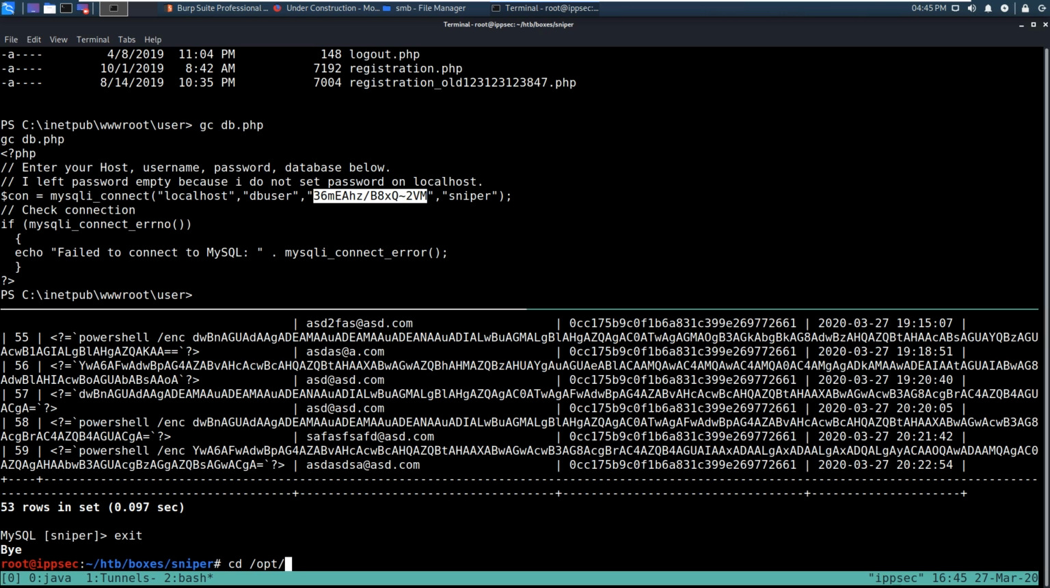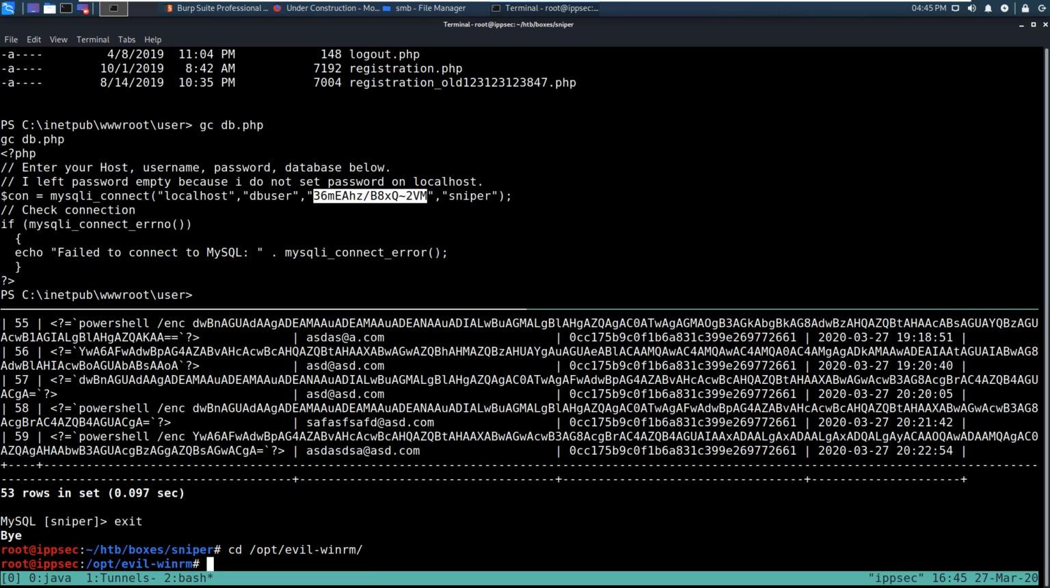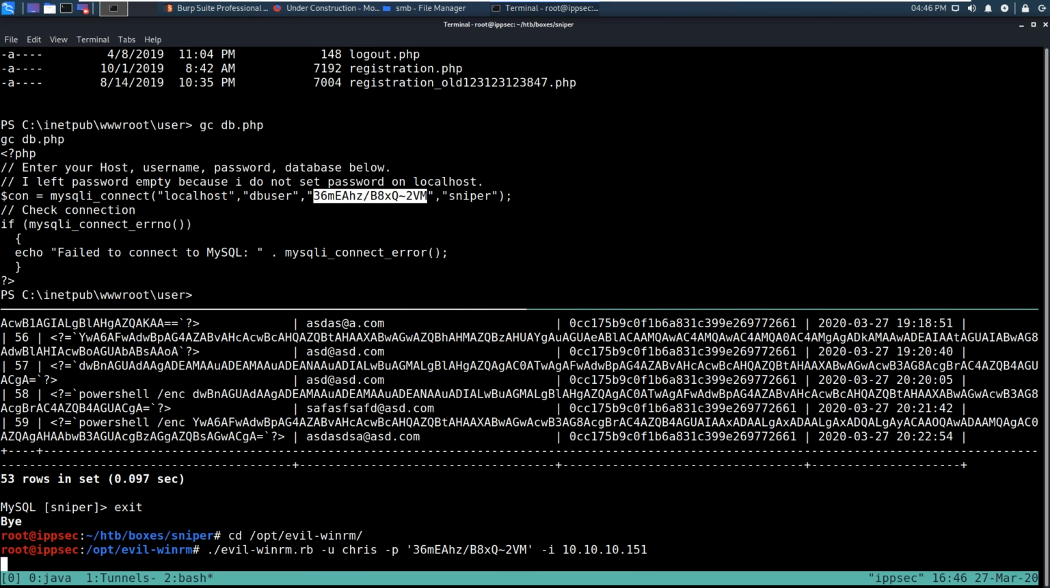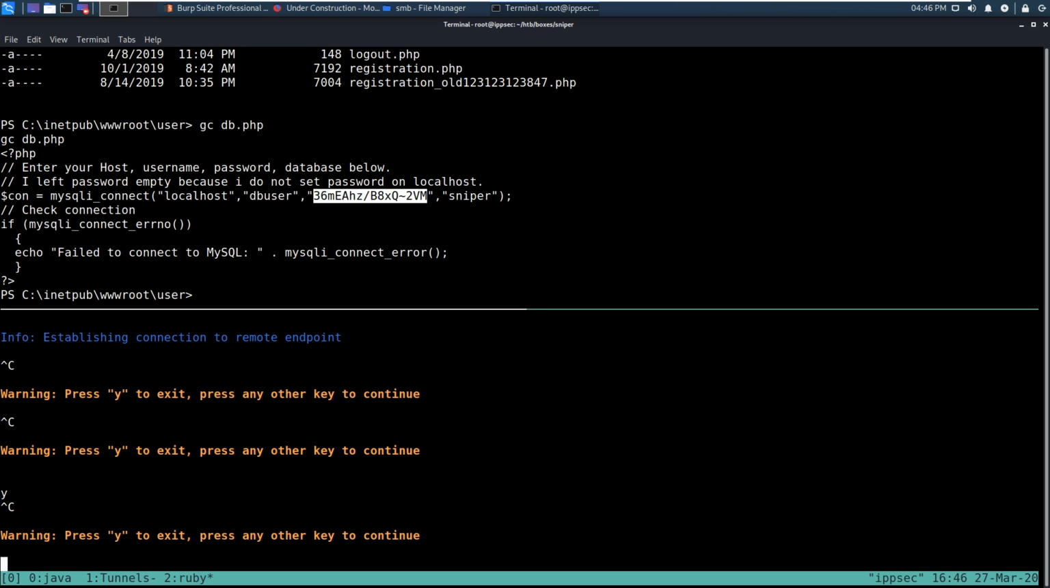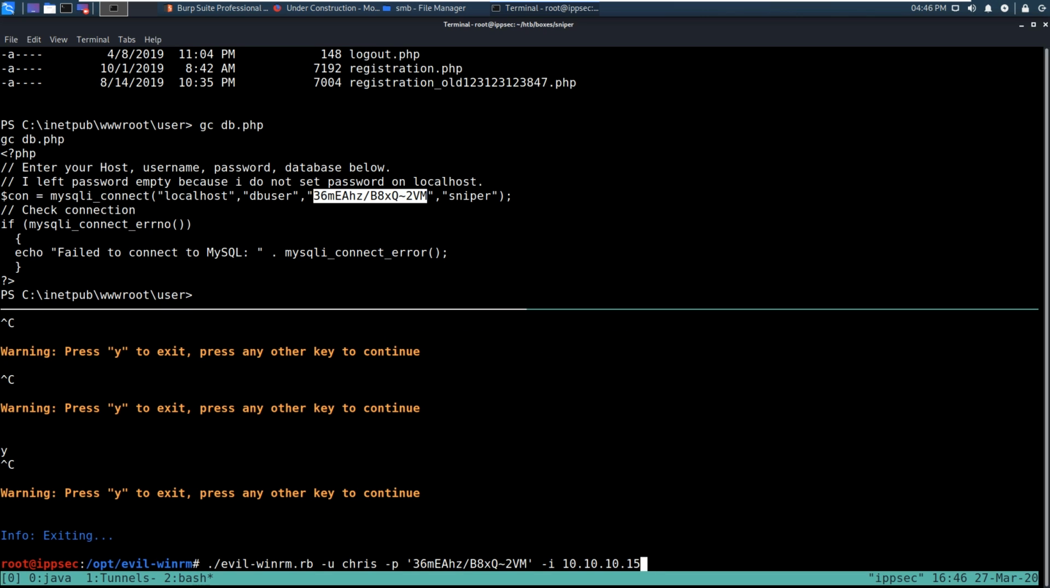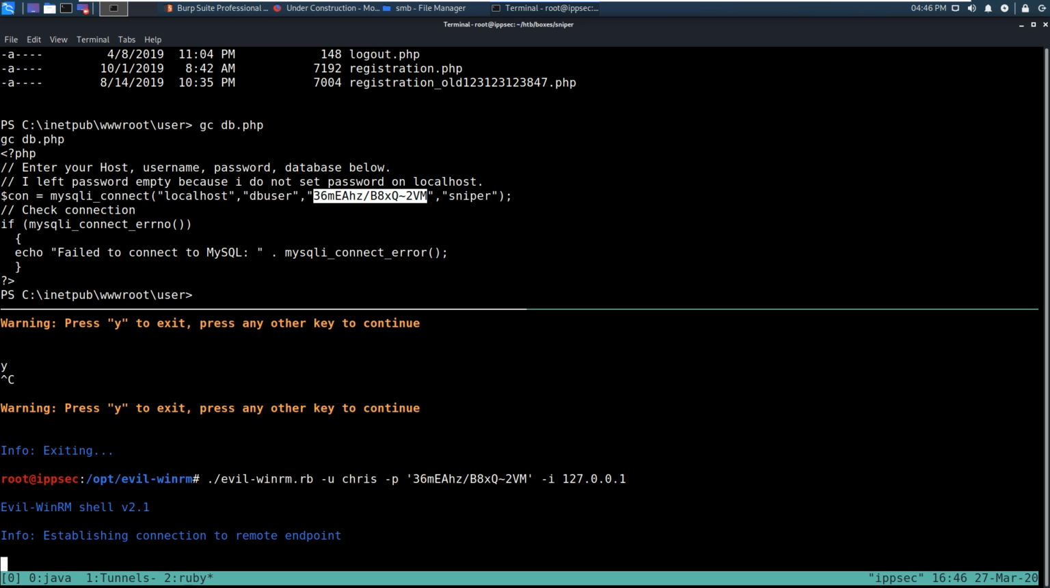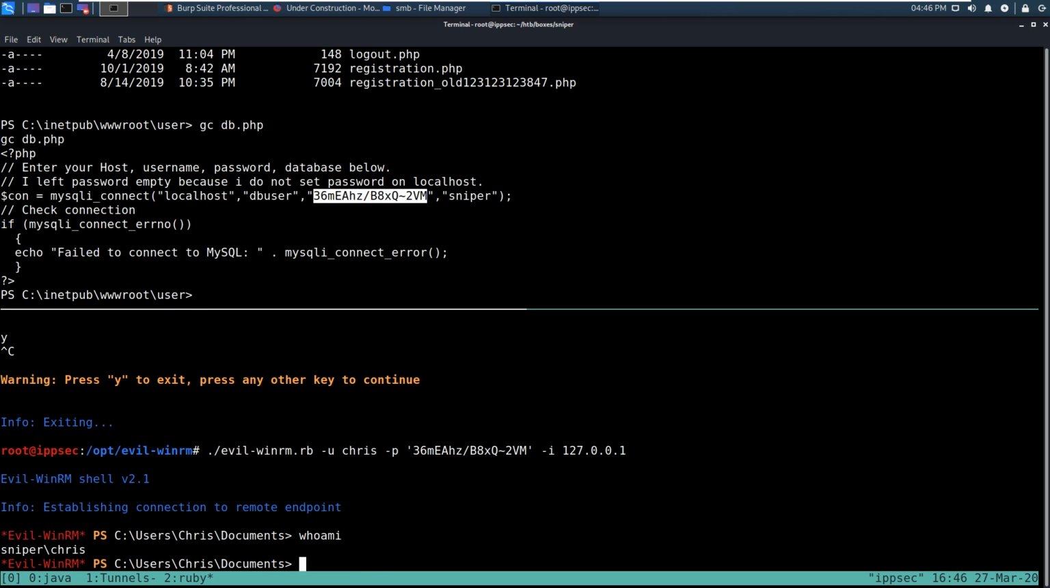So cd /opt/evil-winrm, and what was it? -u Chris, -p this, -i 10.10.10.151. See if this works. Nope. It's not 151, it's localhost, because we're using Chisel. Establishing connection. And there we go. So here we go with evil-winrm.